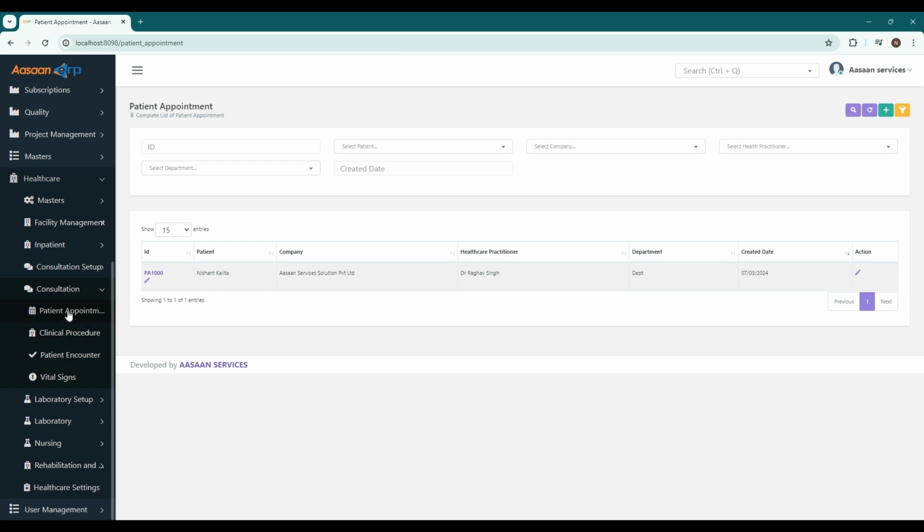We'll go to patient appointment under the consultation menu, and here we will get the list of all the appointments which have already been created. To create a new one, we'll click on the plus icon.